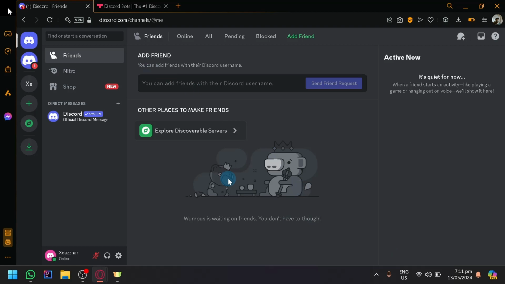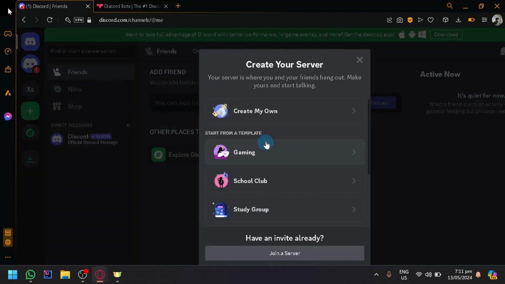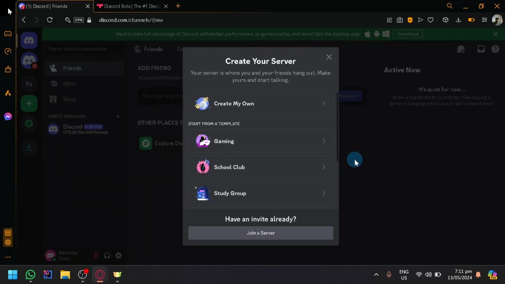Now, to be able to create a server in Discord is very simple. All you need to do is open your Discord, look over here on the left side, and you will see an option, add a server. By clicking on the plus icon, you can initiate this process. Now, you can create a lot of servers for different purposes.